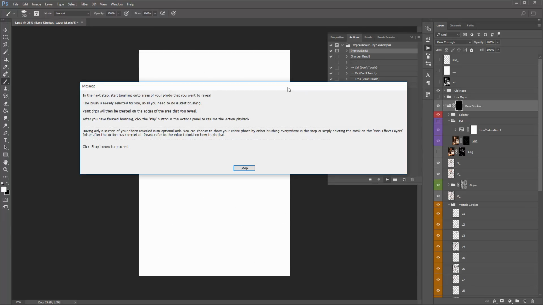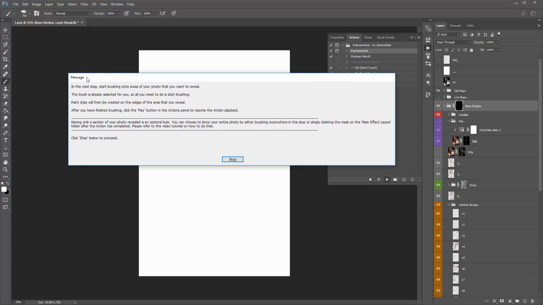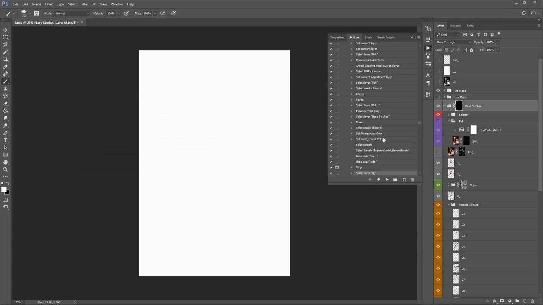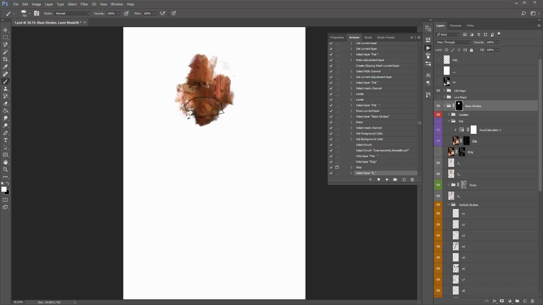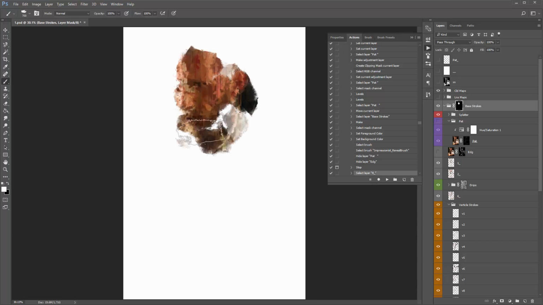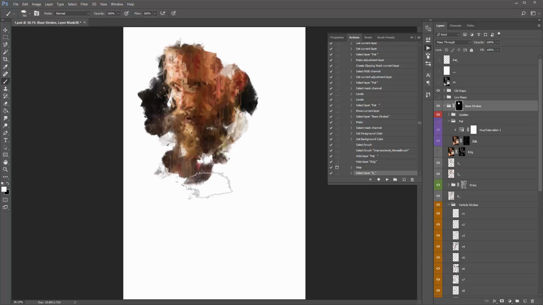Alright, so here's the first step, and this message window will pop up. I won't bother about reading through this, I'll just explain to you what to do. This is just for your reference. What you need to do here, when you get this first message, is click stop. And you'll notice that the action is paused, and we have this brush that's selected. So what you want to do here is zoom in a bit, start clicking, holding and dragging around your photo, and that will start revealing it.